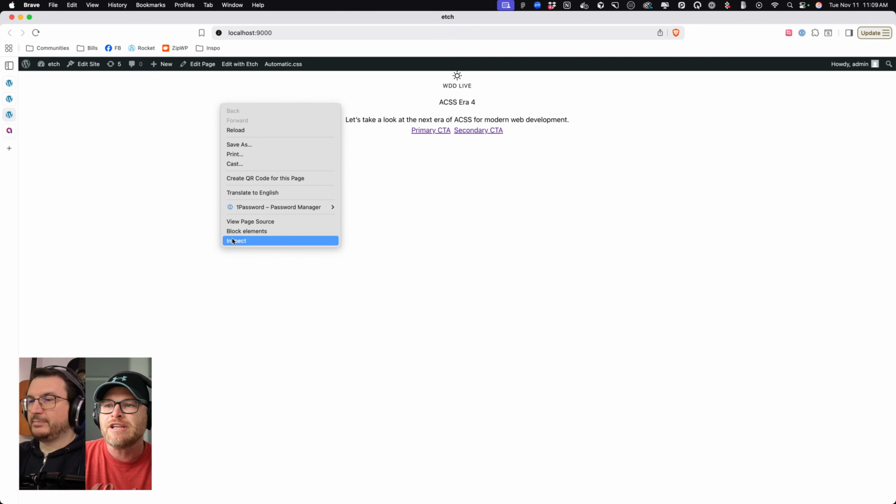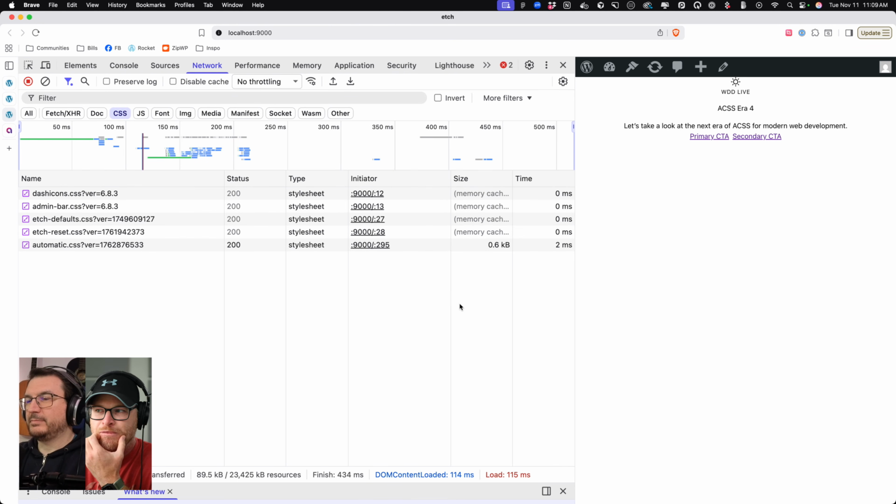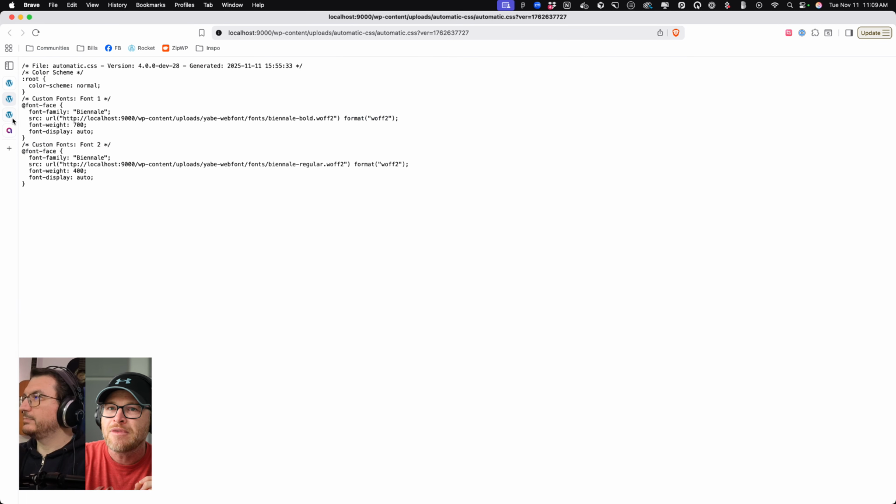So what I'm gonna show you here is we're gonna inspect, go to network, go to CSS, and I'll just refresh the page real quick, okay? We're gonna take a look at the actual style sheet in just a second. I have a couple things turned on, namely two fonts put in. But you can see here that it is 0.6 KB coming in at 2 milliseconds, okay? This is the actual outputted style sheet, the generated style sheet from the current settings.